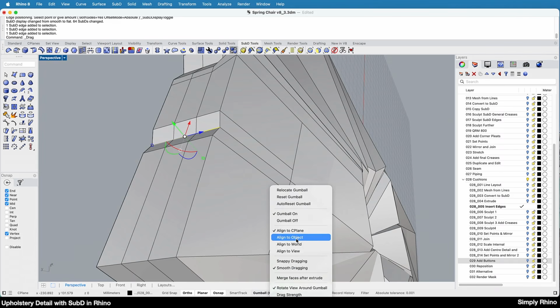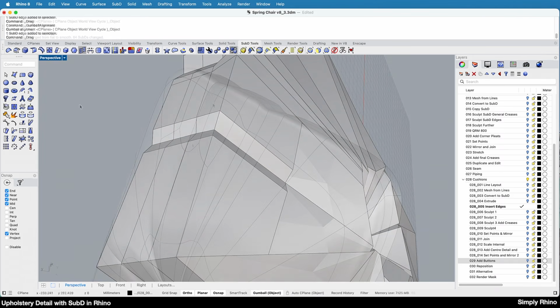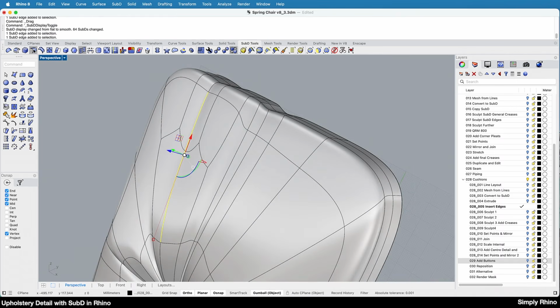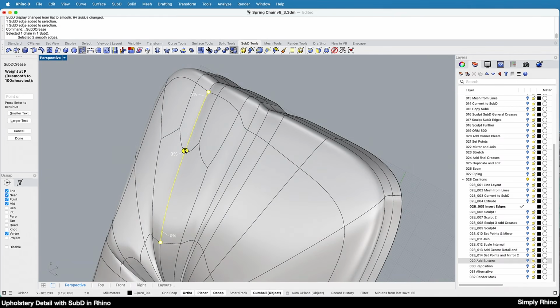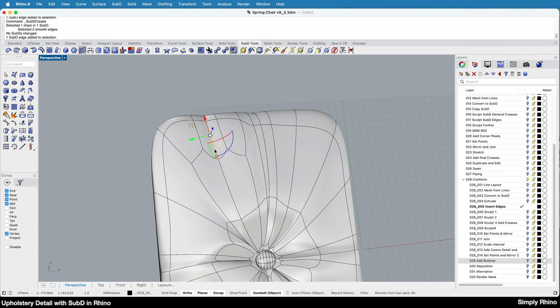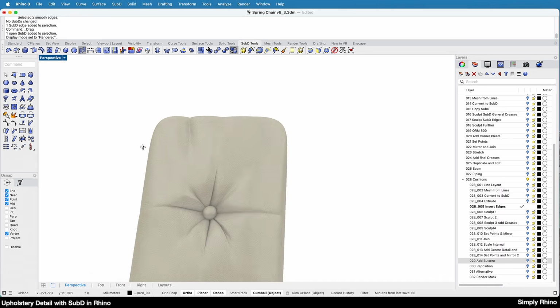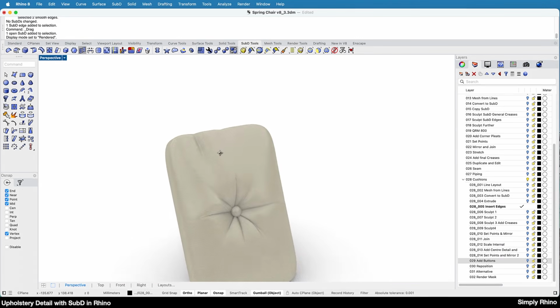Then I'll switch the gumball alignment to object and pull this edge inwards. Next, I'll add a soft crease here with just a 20% amount at this point, and then I can pull this edge in again by just a small amount to accentuate the crease before checking the result in rendered mode.